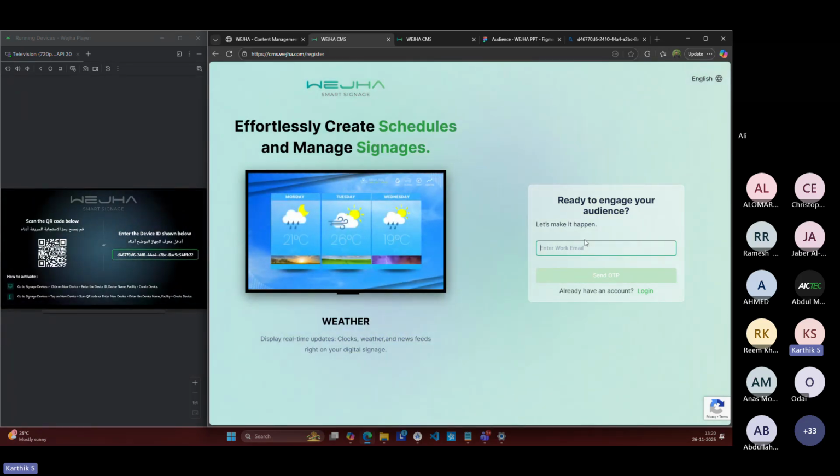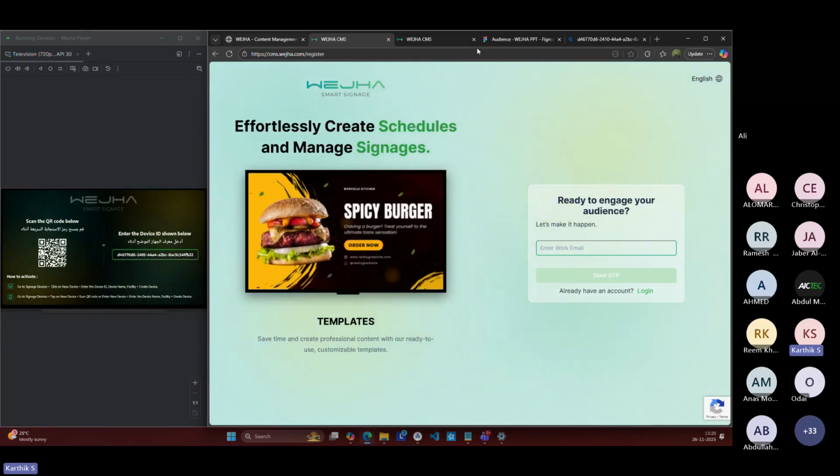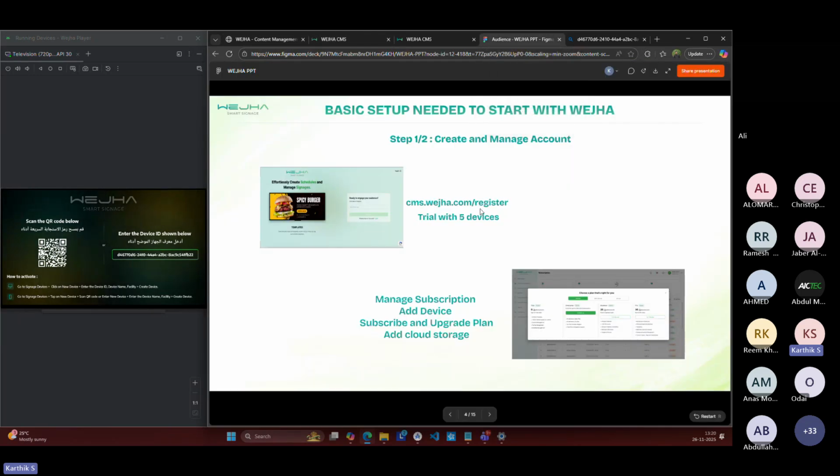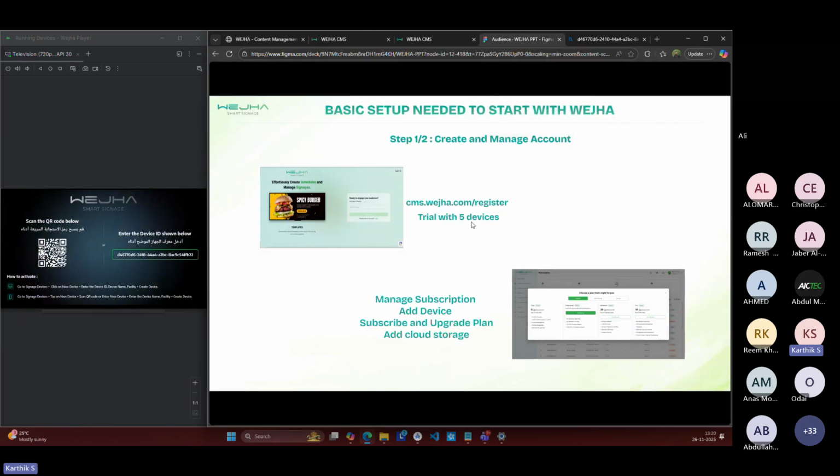When you register a new account, it will give you a trial of 5 devices by default, and the version will be a trial version, so it will not have as many features. In case you want to upgrade from the trial to Pro or Business, you can contact us anytime. Apart from this, once you have the account registered, you will be inside the application.